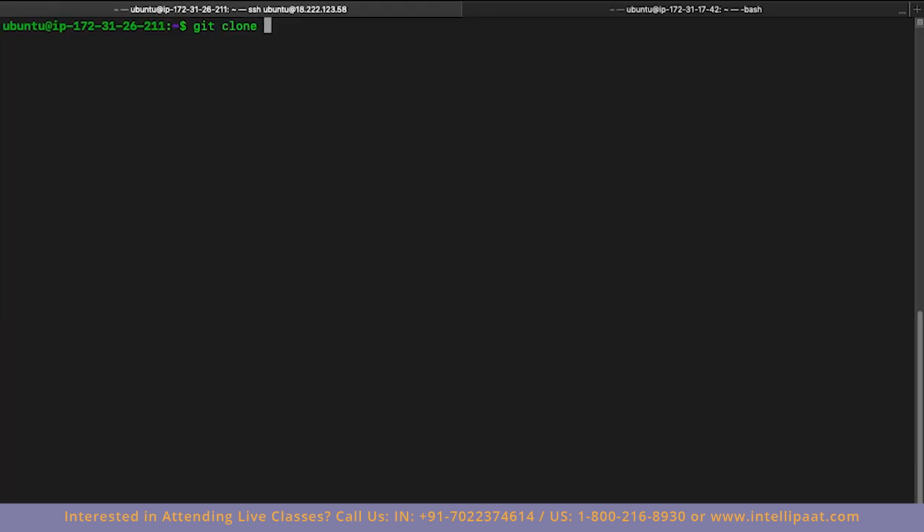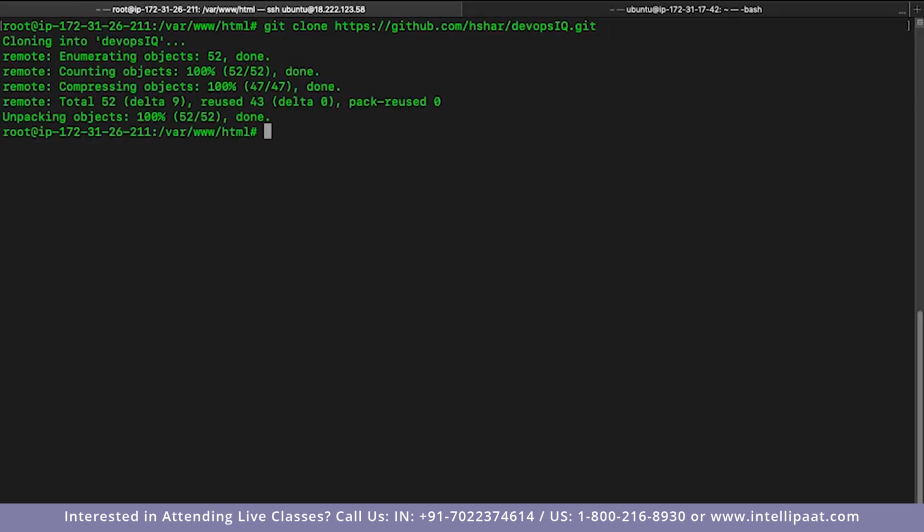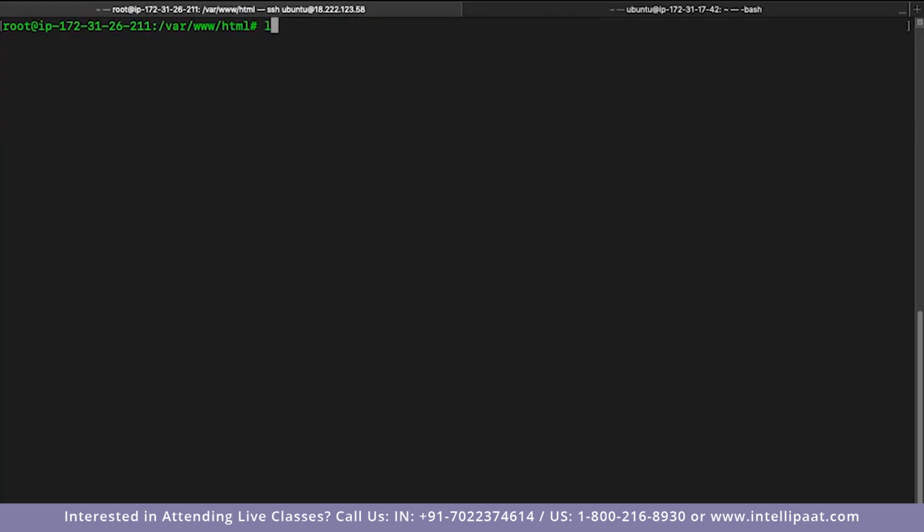Now this project is basically a small website that I created. In order to see that website, we will have to paste this code inside our Apache folder. So let us go inside our Apache folder, which is present in this directory. All right. Now I'll do a quick git clone along with the repository address, hit enter. And now if I do an ls, you can see that there is a folder called DevOps IQ, which has been created inside this folder.